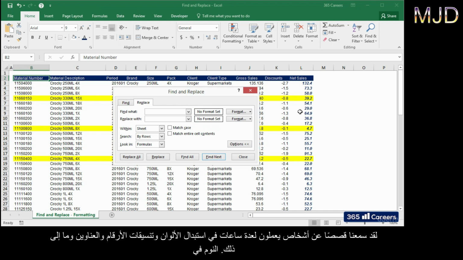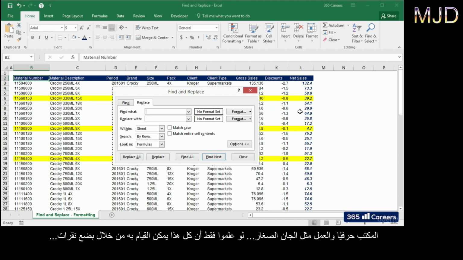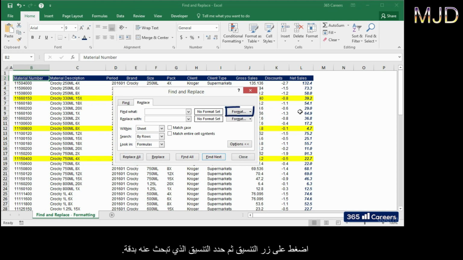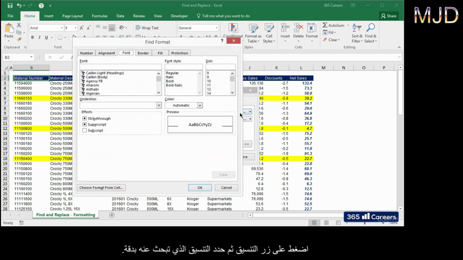We've heard stories of people working for several hours, replacing colors, number formats, headings, and so on. Literally sleeping in the office and working like little elves. If they only knew that all of this could be done through a few clicks. Press the Format button, and then precisely select the format you are looking for.